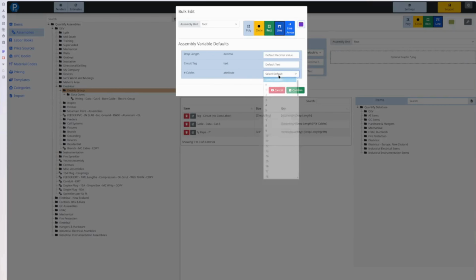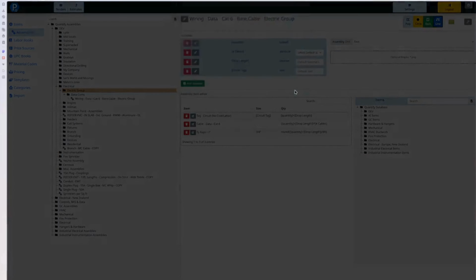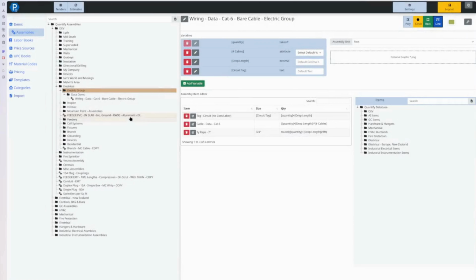In this case, if I wanted to ensure that we always had at least one cable coming in here, I can configure that as an assembly default. And now when I confirm this, it's going to update that for me. I've got my purple color in here. I've got my number of cables designated to always be a minimum of 1, or a default of 1.